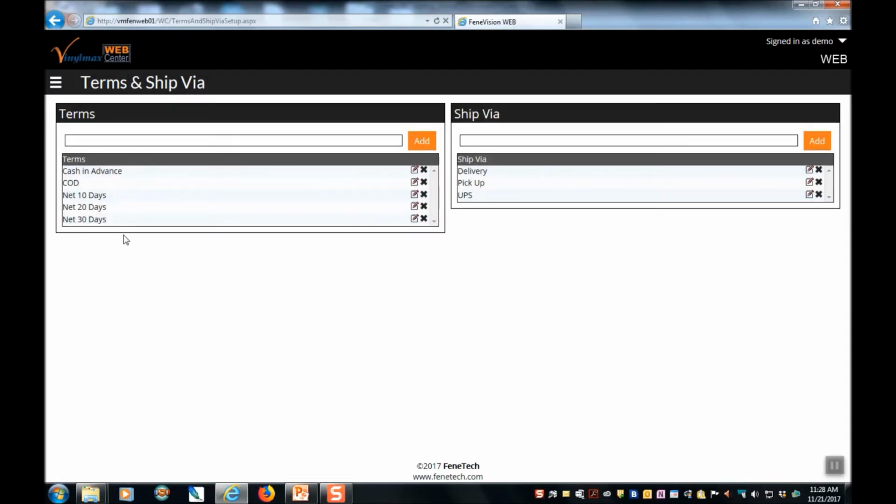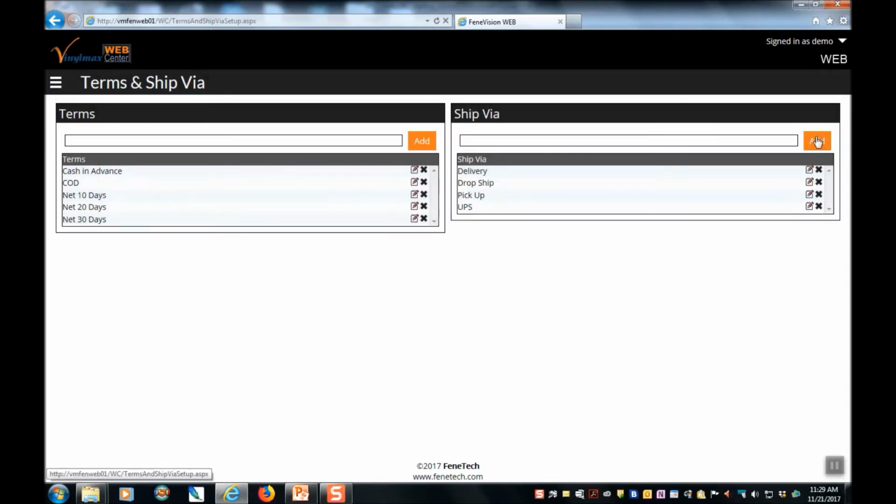Once you've added terms for your customers and need to delete any or edit any, you may use these buttons to do so. In the same way, we want to add some shipping methods in which we will get the product to our customers. Again, we type the text into this bar and click the Add button, and this information will appear on the paperwork that you give to your customers. Again, these can be managed with the Edit and Delete buttons shown here.